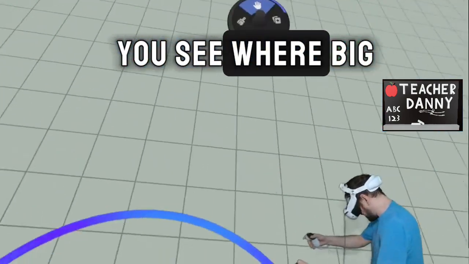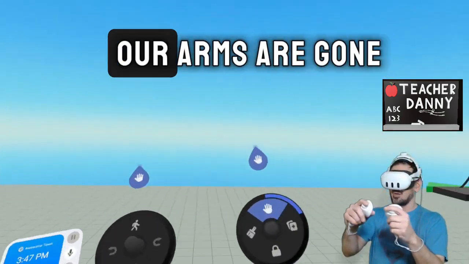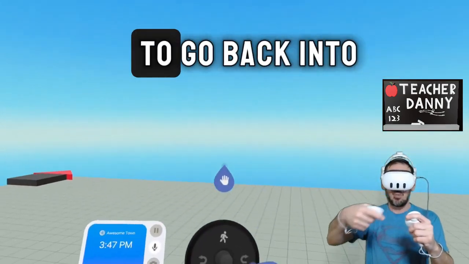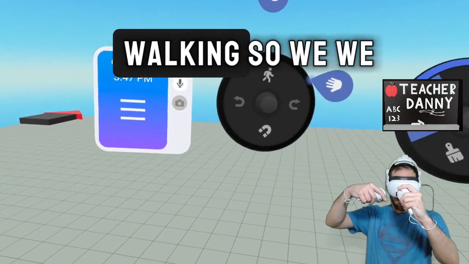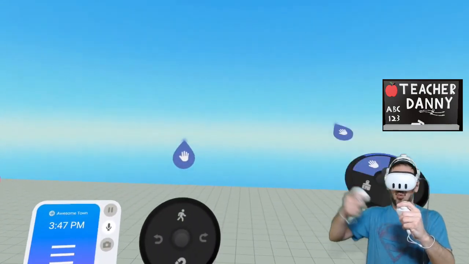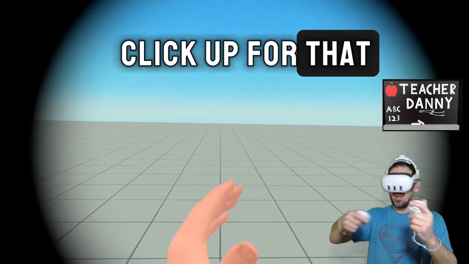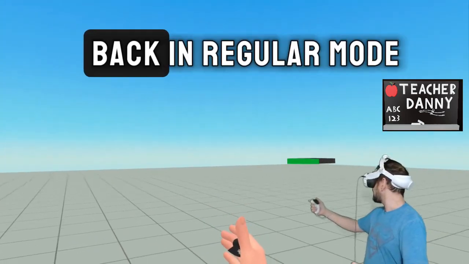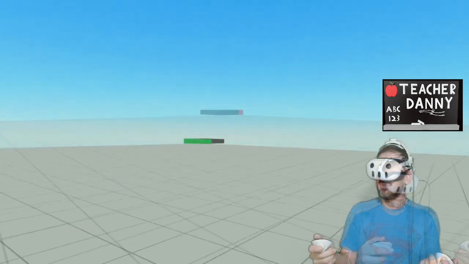You see we're big. We're like floating above. Our hands are gone. Our arms are gone. We have these menus. To go back into regular mode, on this left one, see it's a person walking. So we want to go walking. So that's how you'll remember this. This is to go walk around. Click up for that one. And here I am back in regular mode where I can run around.